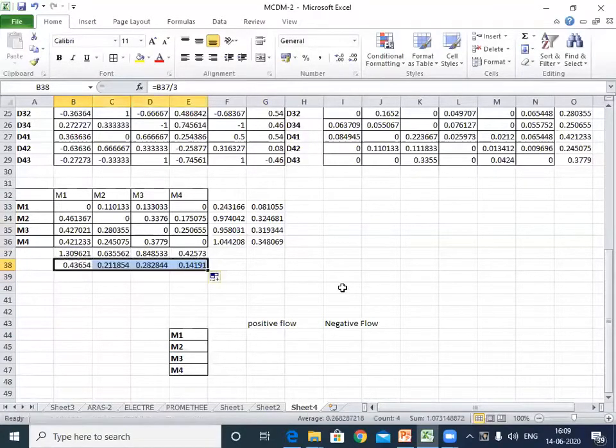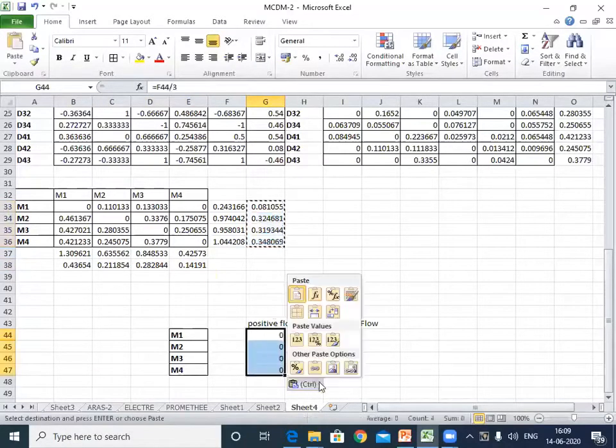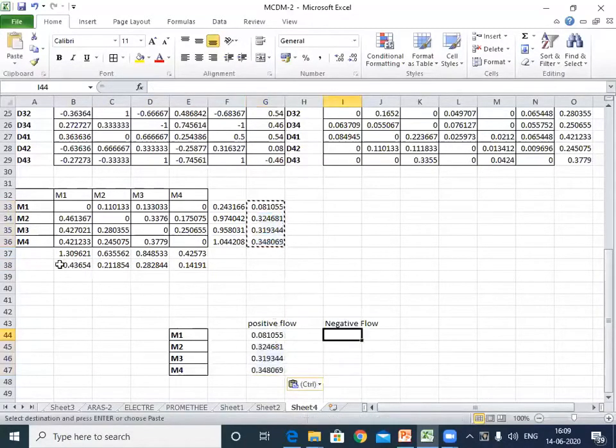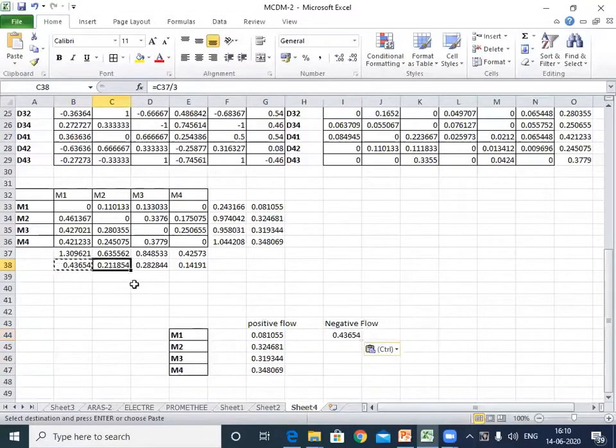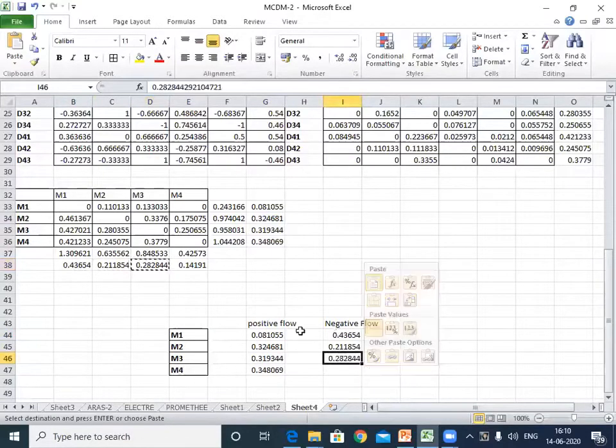Now this is the way again for M2: 2 to 1, 2 to 3, 2 to 4. So these values will be occupying the positive flow, and these values will be occupying the negative flow here. So this is how it takes place.